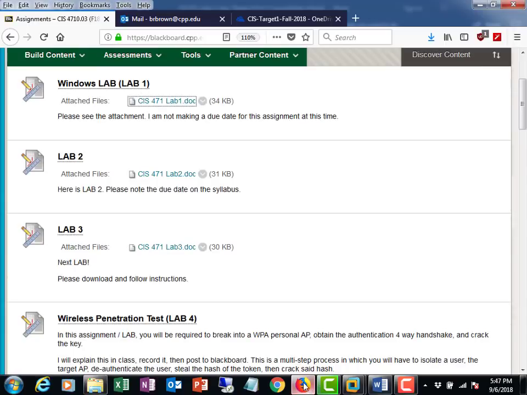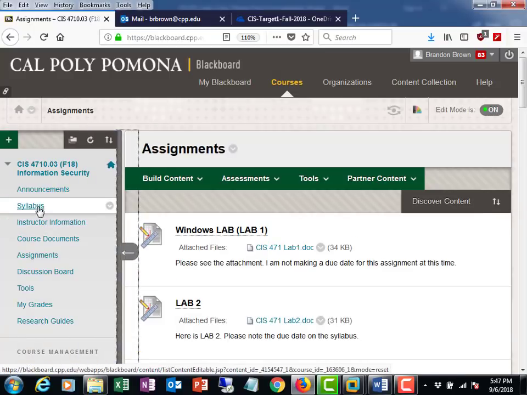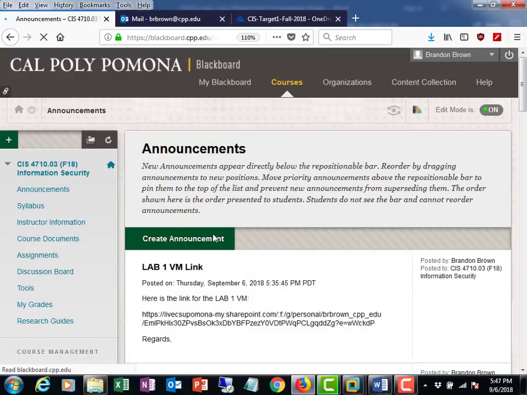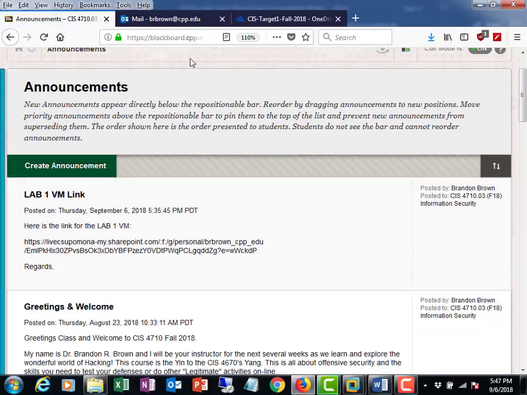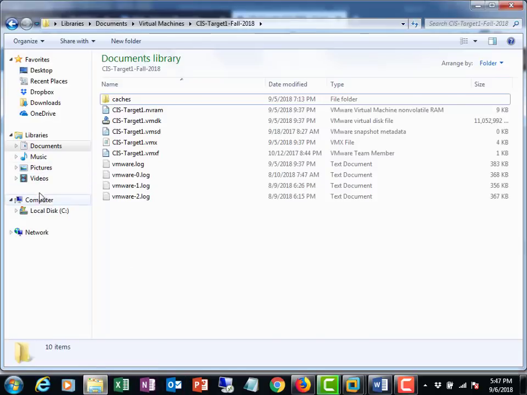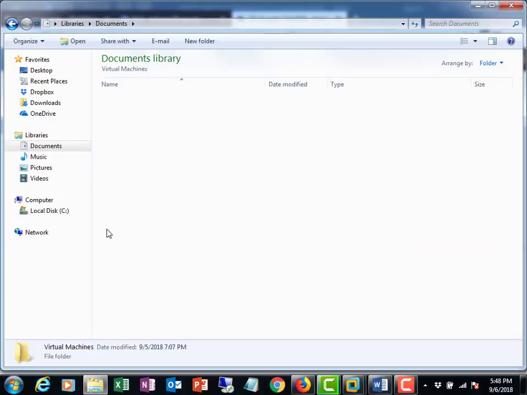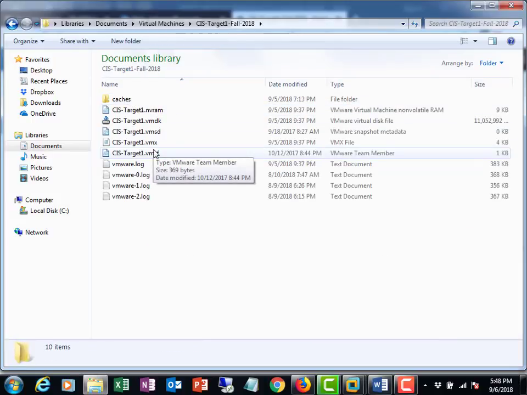So I put an announcement in your Blackboard session. If I can go to announcements, just to recap of that link. If you go to that link, you should come to a folder that has all of these different items. You're going to download all of that into your virtual machines directory that you set up with VMware Workstation. You're going to create a folder and call it CIS Target 1 or CIS Lab 1, it doesn't really matter, it's arbitrary. But you're going to paste all those files in there.